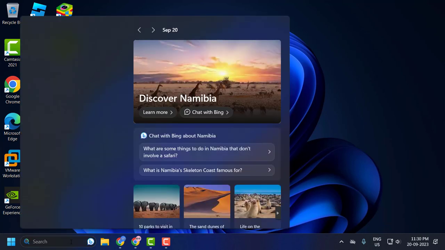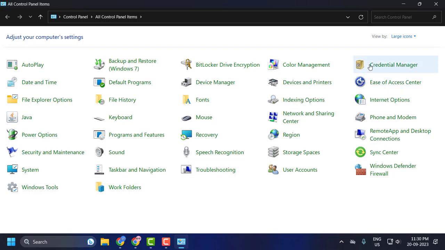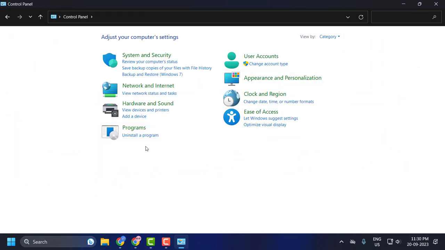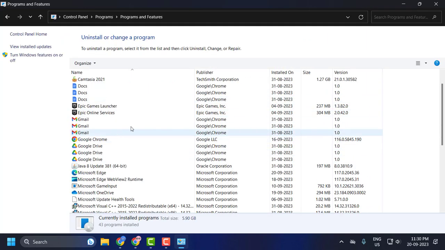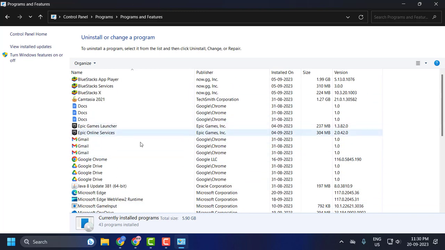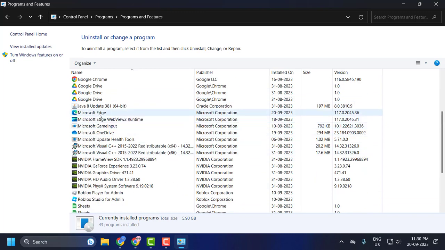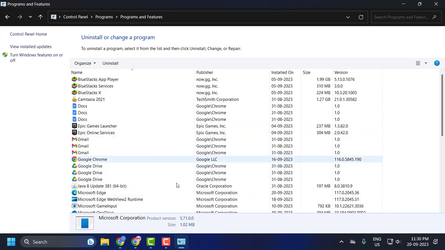To do this, go to the search menu and type control panel. Click on open. Click on view by, select category, and select uninstall a program. In here, you just need to search for the unwanted games or applications you never use. Right click on it and select uninstall. After uninstalling it, close it off here.